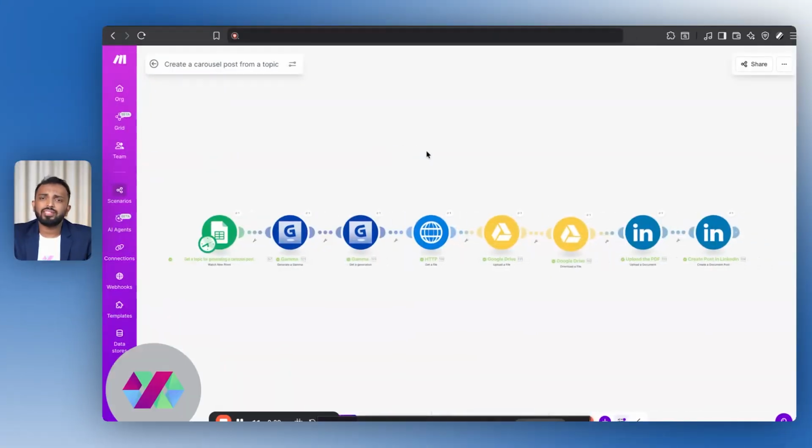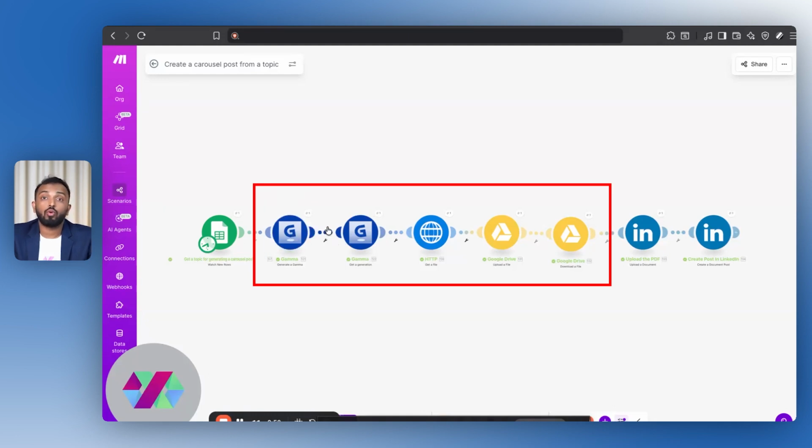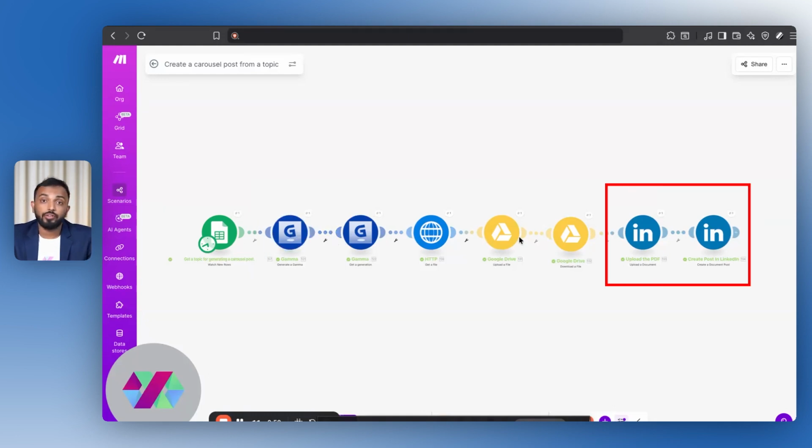Here is the scenario in Make that created the post you saw earlier. This workflow has three main parts. The first is the Google Sheets part. The second is the main part, the brain of the workflow, which is Gamma. And the final part is the posting section, where the automation uploads the content to social media. In my case, I chose LinkedIn.